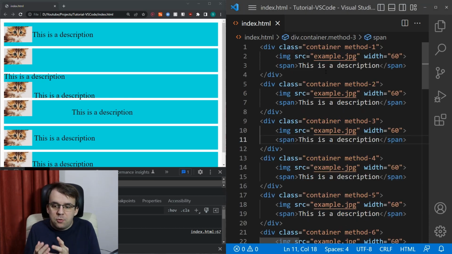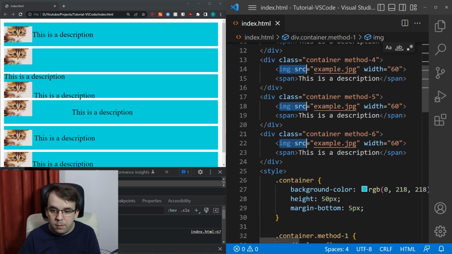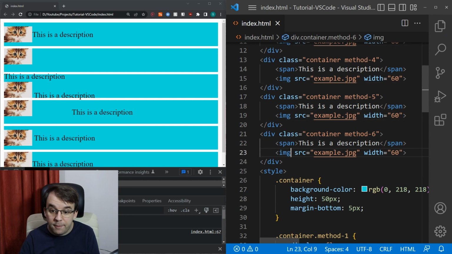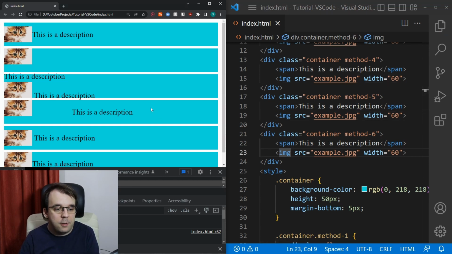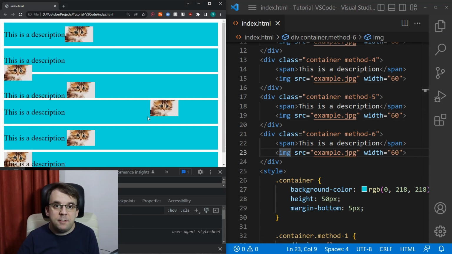And as a last test, I just want to move the image so that it's on the right of the text. Okay, so I'm just going to select all of them here. I'm going to move it after the span. What's going to happen? If I refresh this page, let's see the results.